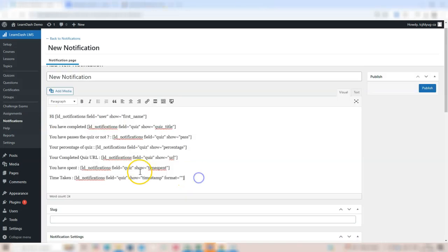Customize your notification message. In the message settings, make sure to include helpful details. You can use shortcodes to insert dynamic information like the student's name, the quiz name, and their score, if available. Adding these details will give you all the essential info right at a glance, so you know exactly who completed the quiz and what their results were. Click Save when you're done.